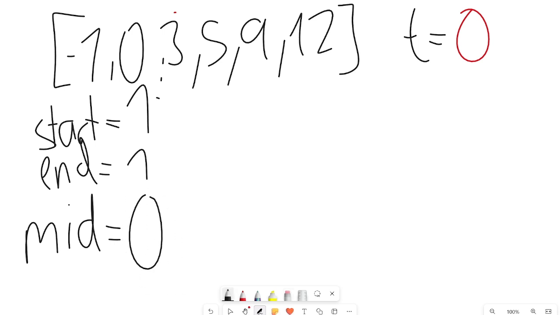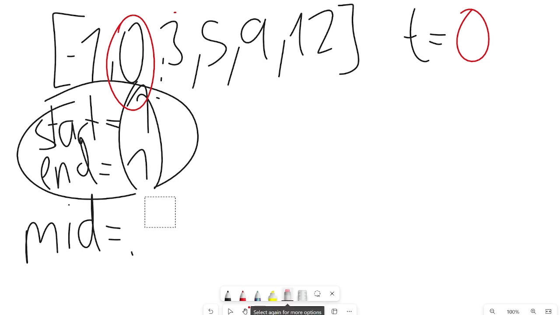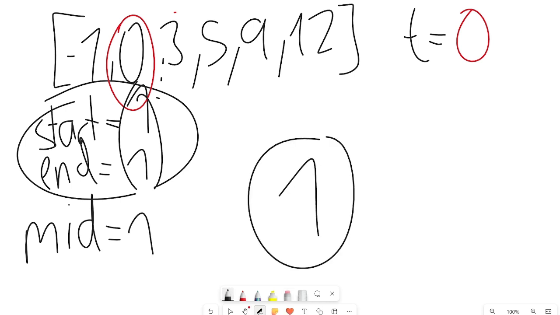The reason we loop while start is smaller than or equal to end is because if it was only smaller than end, we would break the while loop now. But we are now at start and end at the same position, and this is the number we're looking for, which is 0. So we know that it is the value at index mid, which is 1. So we return 1. Let me show you how to do this in code.